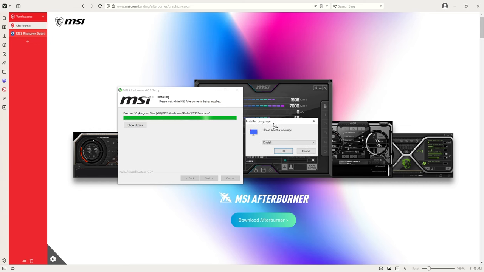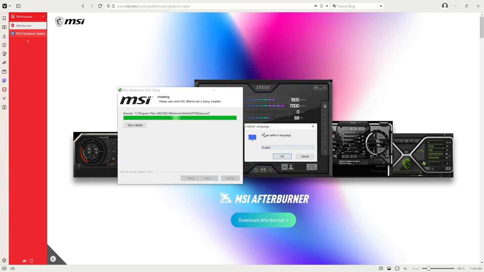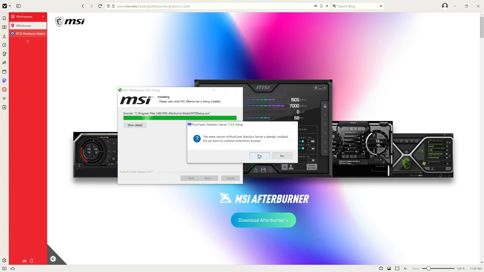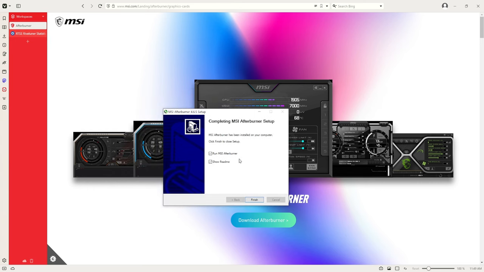At the same time, there will be another window showing the installation for the server. You also click okay. Because I already have that installed, I will not continue. So this way, you can see the Afterburner installation is successful, and you can run it.